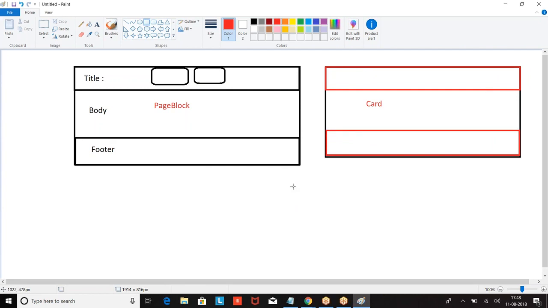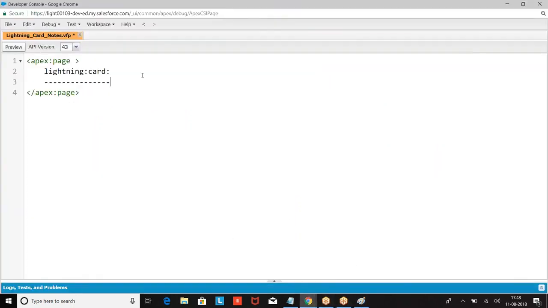Now, how were we able to create a page block? Similarly, Lightning is able to create a card which has a header, which we call the title, a body, and a footer. Title, body, and footer together make up the Lightning card. I hope you got my point. Let me first define some examples here, and once I define the example, I'll come back to the critical part.